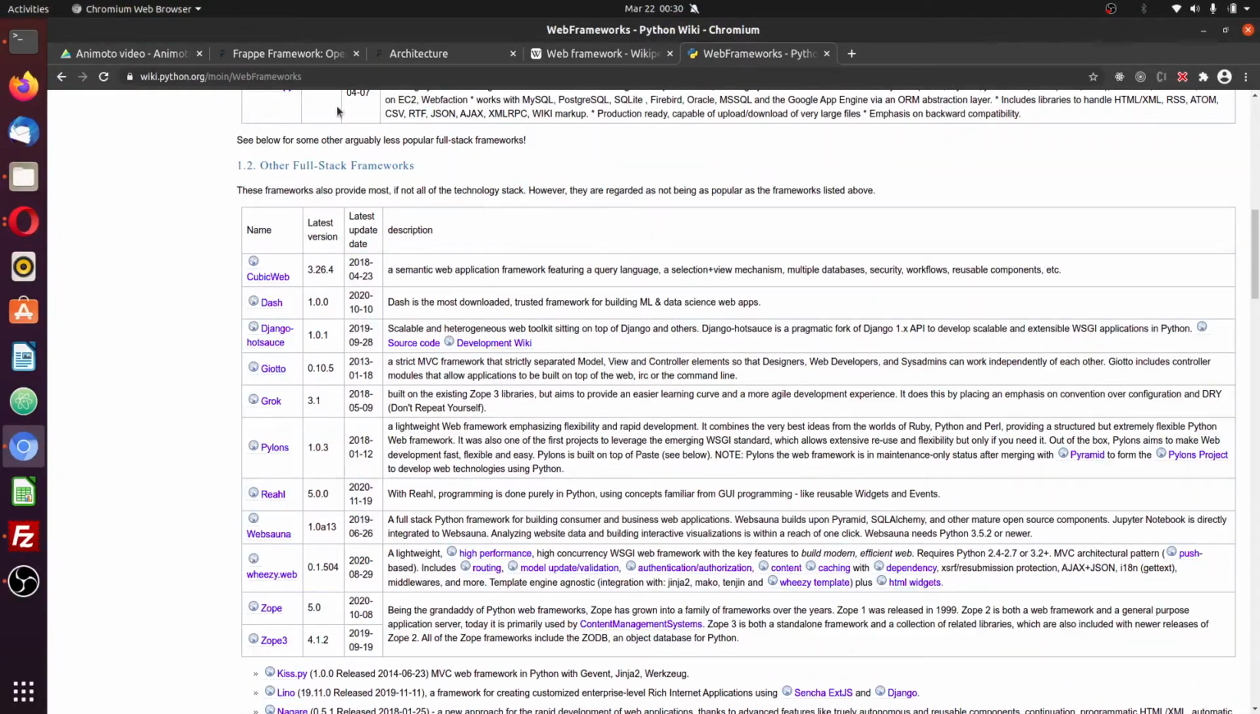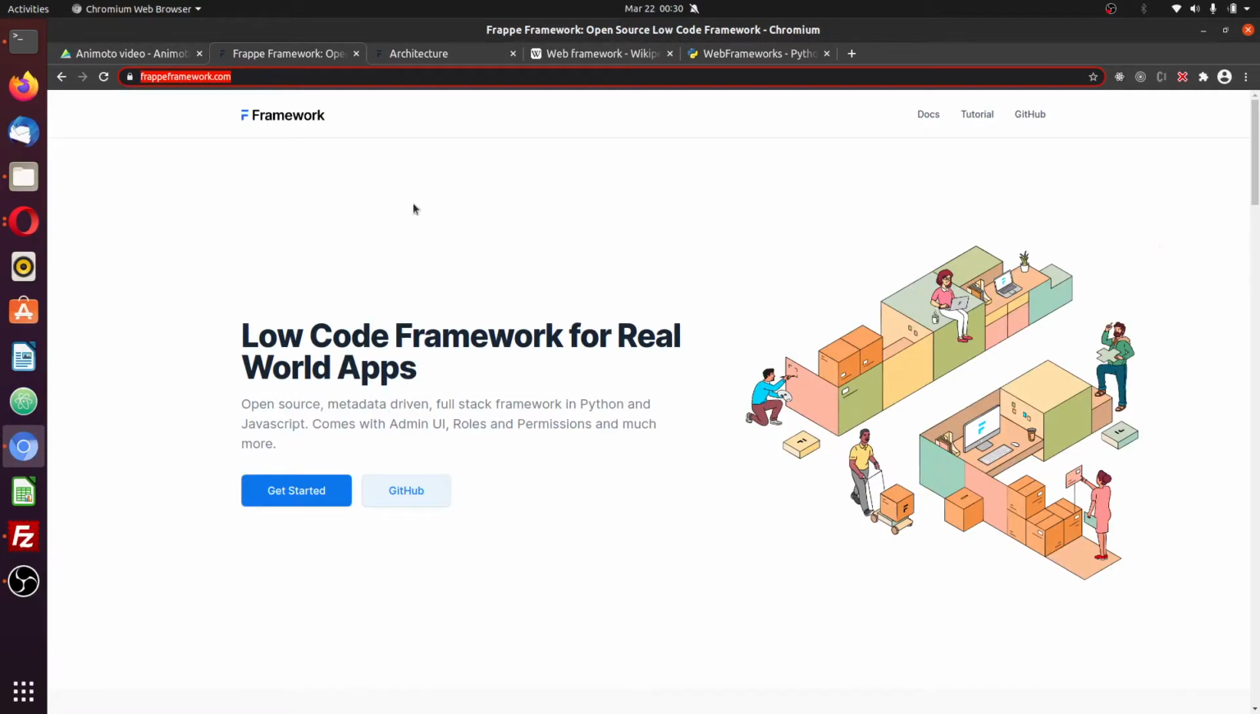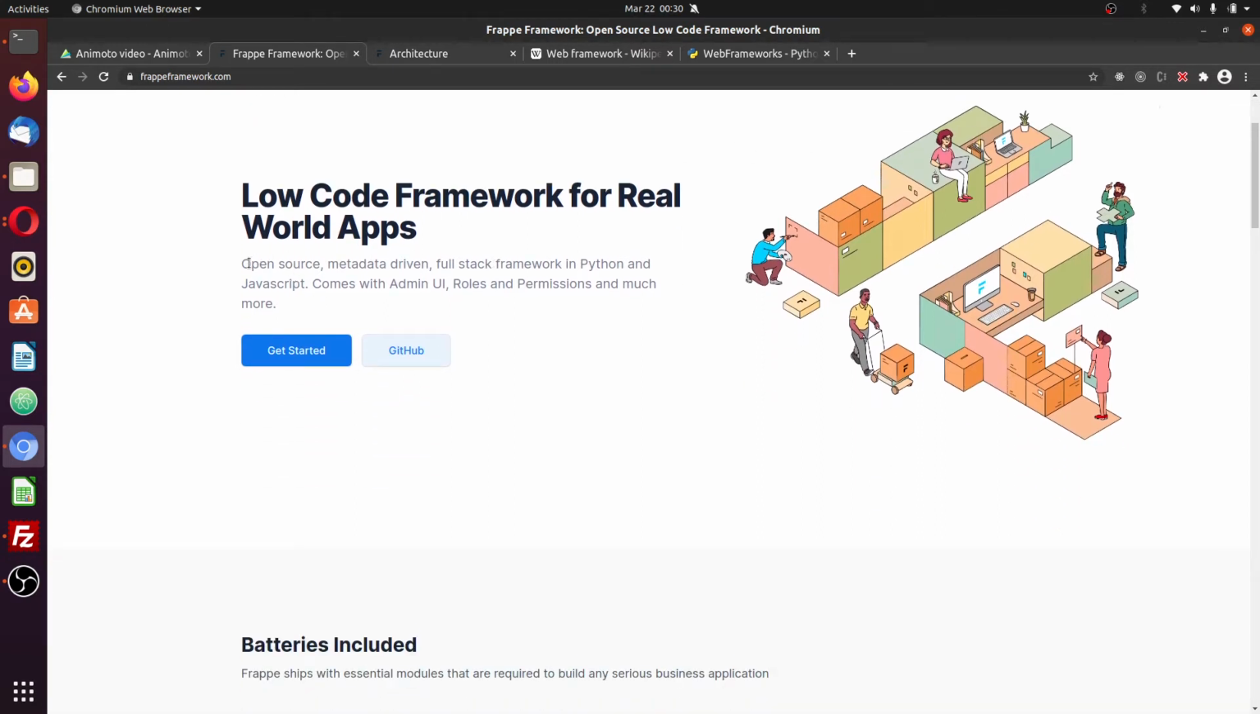So, what is Frappe? Here on the website frappeframework.com, where you can find the documentation and a few tutorials about it, it says it's an open source, metadata-driven full stack framework in Python and JavaScript. It comes with admin UI, roles, and permissions. If you have worked with Django, you know Django comes with what is called the Django admin, which has this CRUD, create, retrieve, update, delete interface that can be used to manage the site quickly after creating your first app. Okay, Frappe also gives the same feature but has more advanced features.